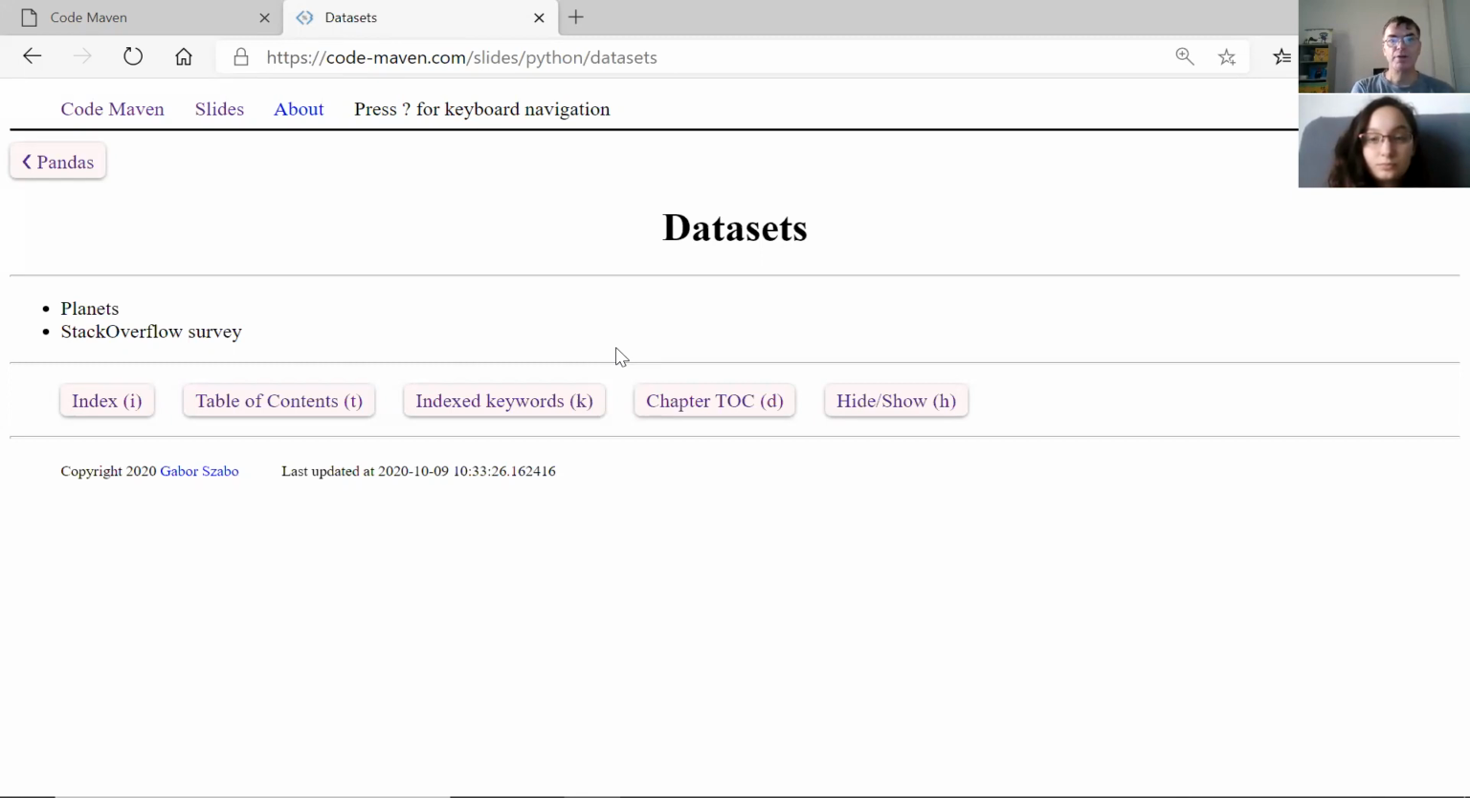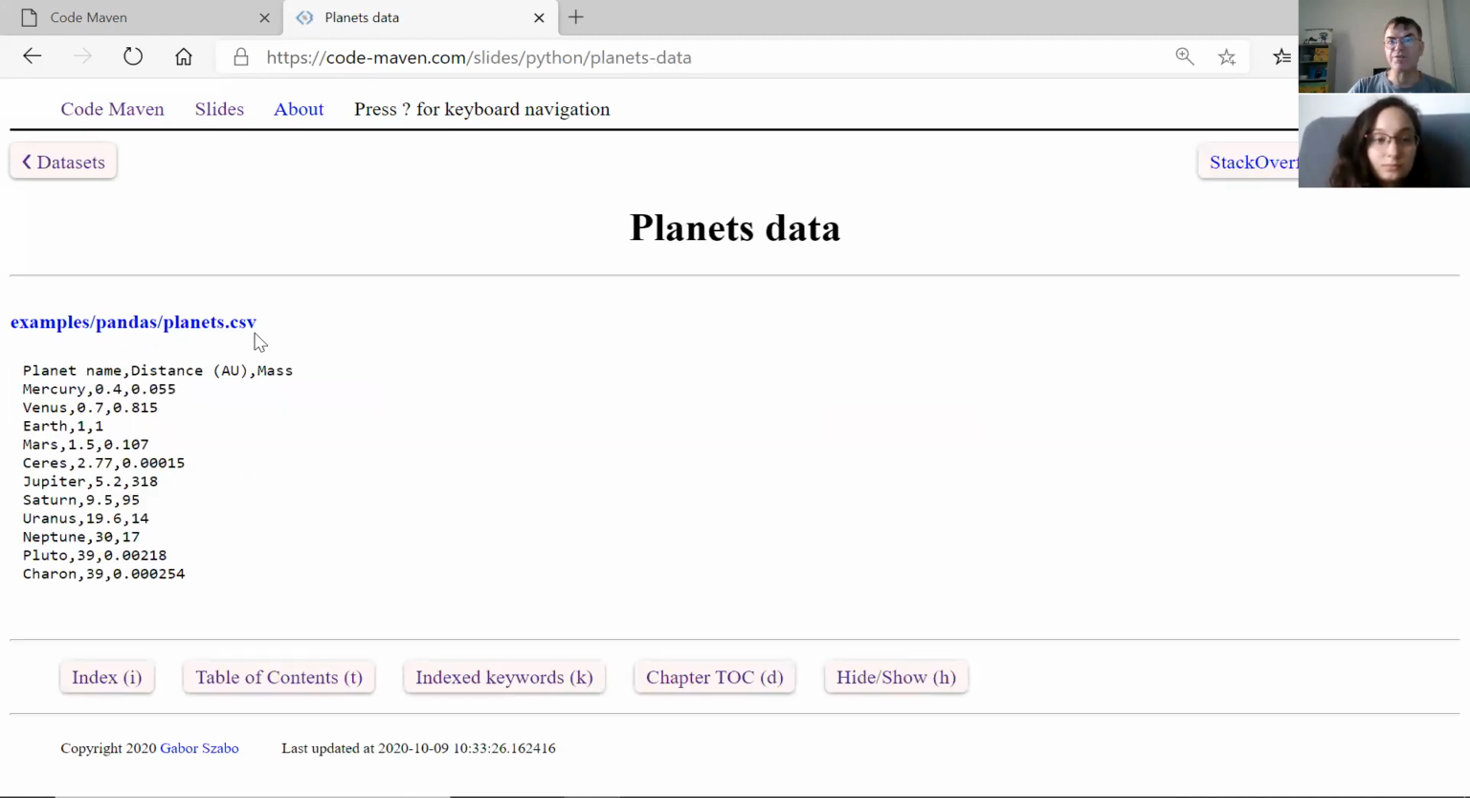For the demo, I'm going to show a couple of demos, basically two main ones. One of them is a set of data about planets, and the other one is data from the Stack Overflow survey. The planets data is just a CSV file that has 3 columns: the planet name, the distance in AU, the astronomical unit, and the mass of each planet.